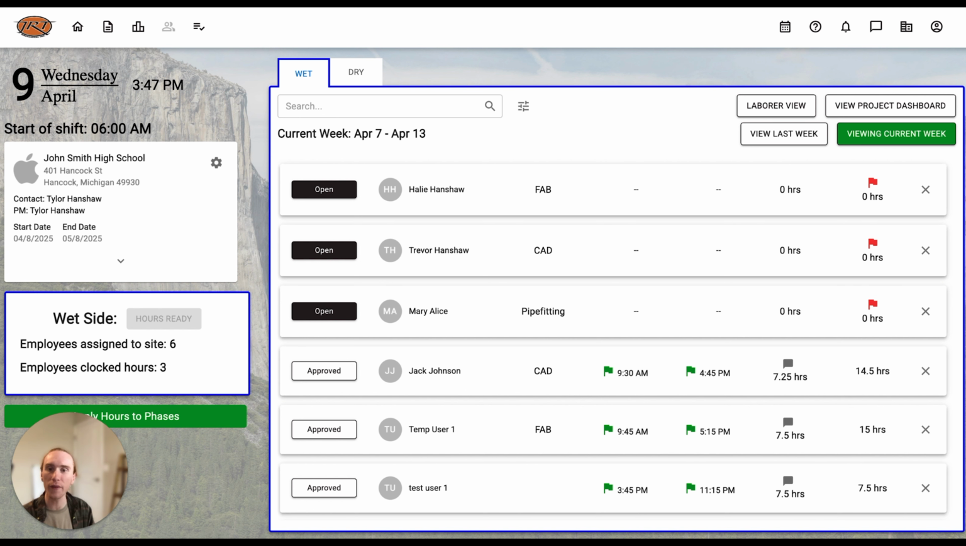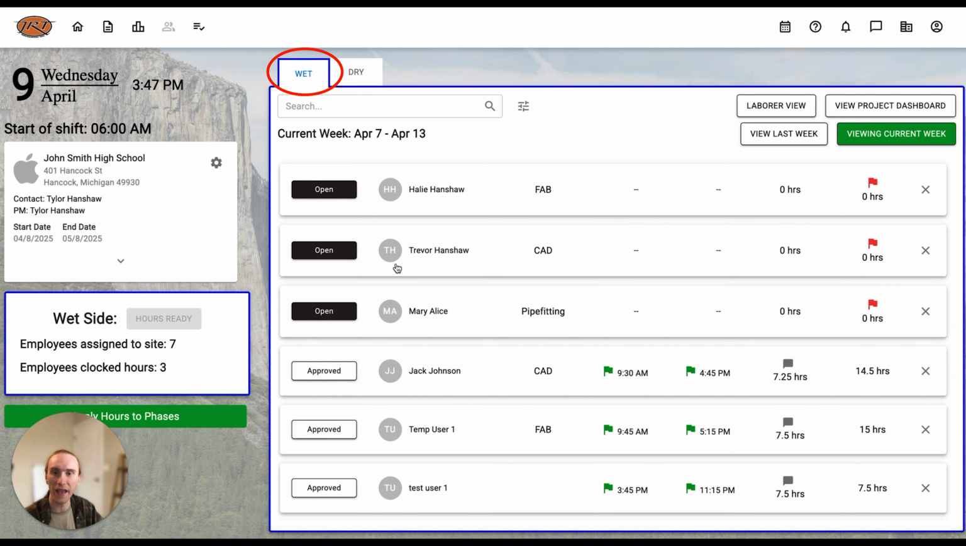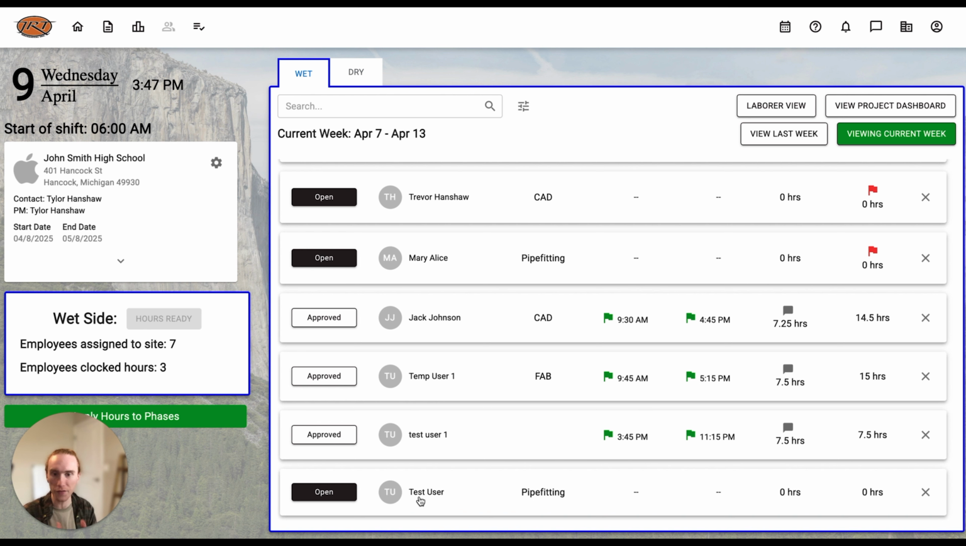But what we're looking at right now is specifically the foreman view. So this is what the foreman would see when clocking in or out. Here we see a list of laborers or regular employees that can clock hours against the wet side, or if I go to the dry side, a list of employees that can log hours against dry side phases. So I'm going to go back over to the wet side, and I already added a new user. It's going to be test user. Let's go ahead and try to clock in as them. So I'm going to click open.